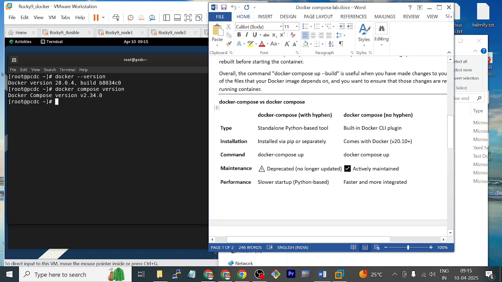There are two different docker compose related commands: docker-compose with a hyphen, and docker compose without a hyphen. Docker-compose is the old method, a Python based tool, and docker compose without the hyphen is a plugin type, a docker plugin. This is far better than docker-compose. So at interview time they may ask docker-compose and docker compose, what is the difference? We are going to use docker compose.